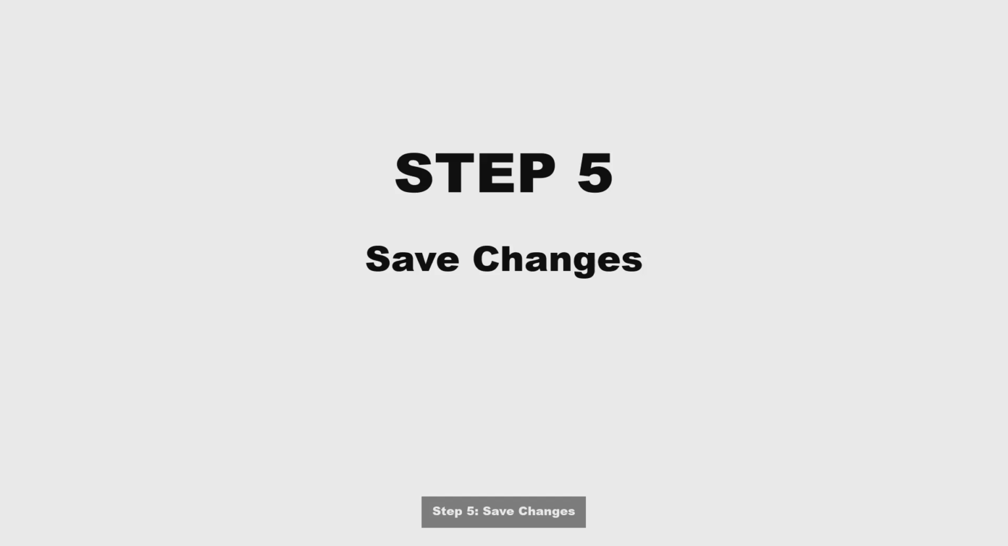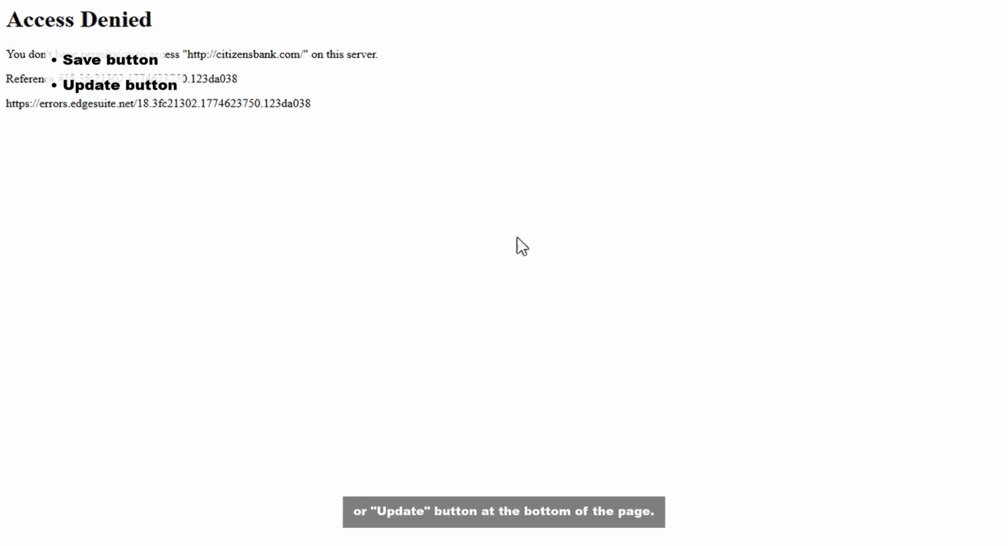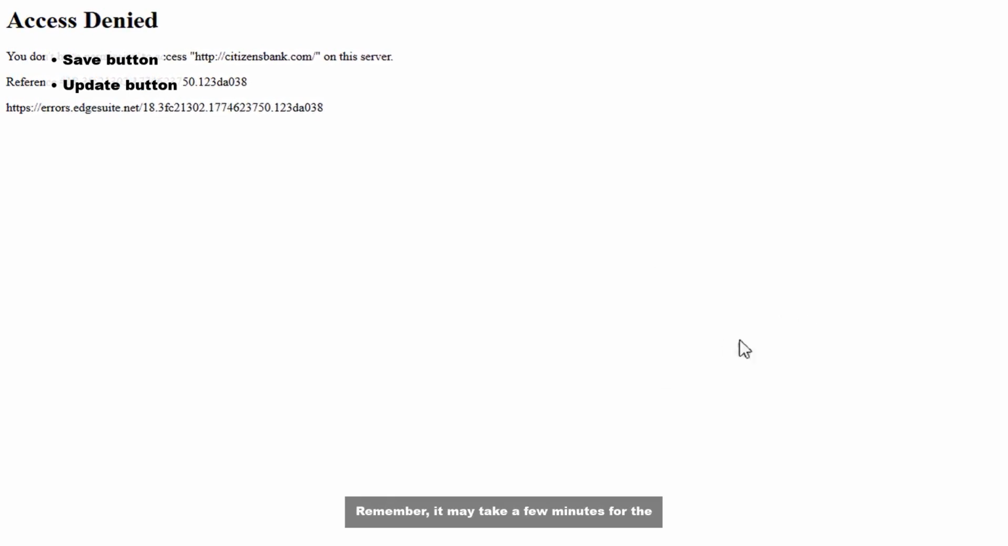Step 5. Save changes. After updating your email, look for a Save or Update button at the bottom of the page. Click it to ensure your changes are applied. Remember, it may take a few minutes for the changes to take effect.